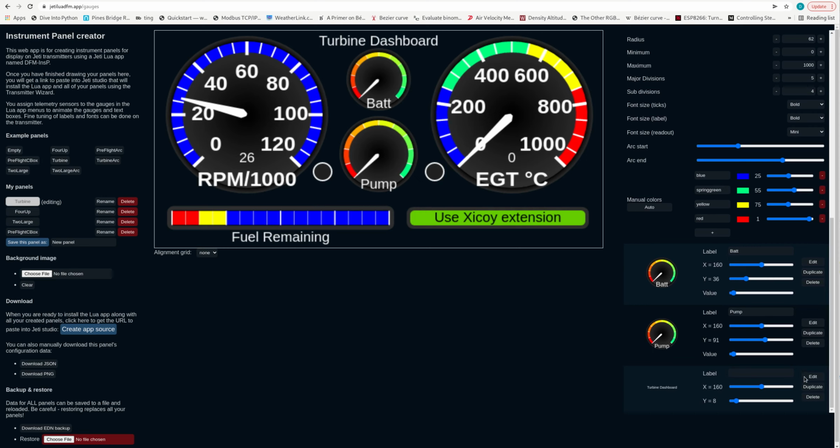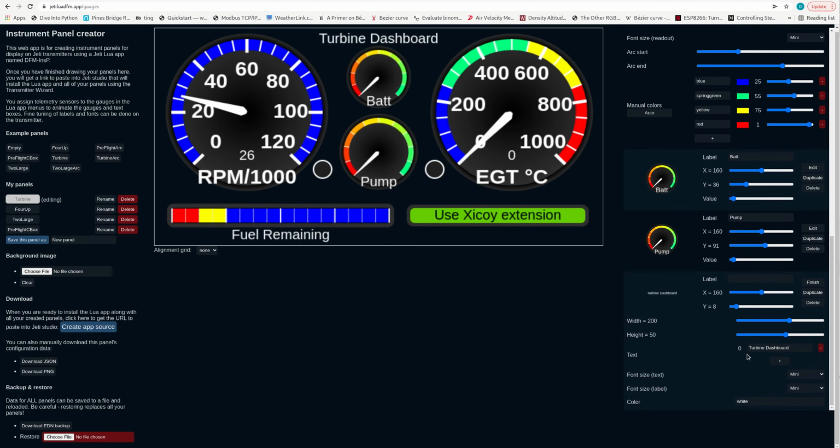You'll see down here we have what we call a raw text, just a very simple text label that I can put whatever text I want to in there, like "turbine test." And that's something that I also can edit and move around a bit on the transmitter. So just for putting labels on things.